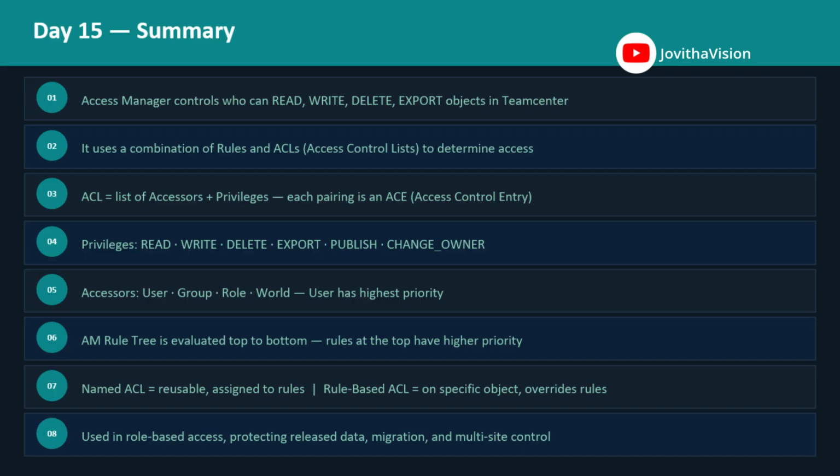So, let's quickly wrap up everything we covered today. Access Manager controls who can read, write, delete, and export objects in Teamcenter. It uses rules and ACLs together to determine the access. An ACL is a list of accessors and privileges, and each individual pairing is called one ACE. The privileges are read, write, delete, export, and change owner. Read always comes first, and without read, nothing else works. The accessors are user, group, role, and world, and user has the highest priority among all of them.